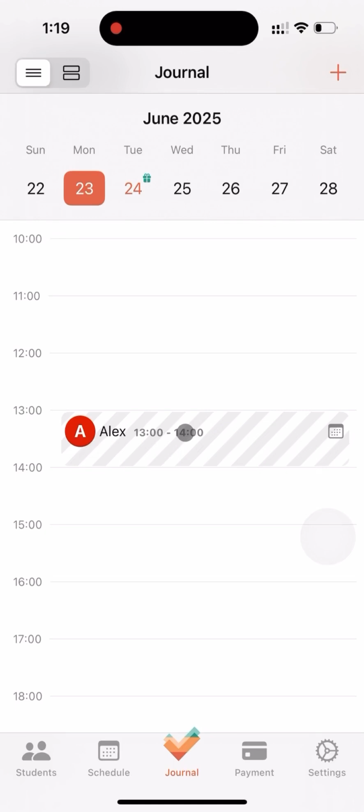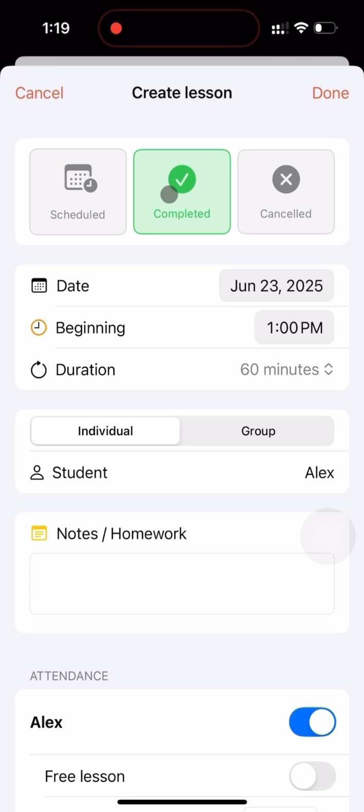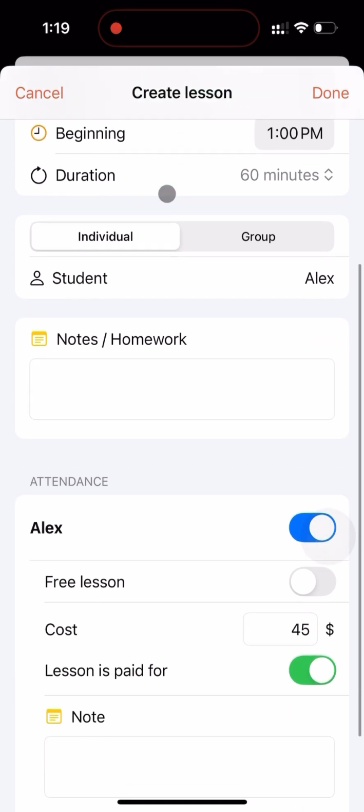Let's say today is Monday, and you just had a lesson with Alex. You open the app, find the lesson, and tap on it. You mark the status as completed. You can also enter homework right away, for example, study new vocabulary.